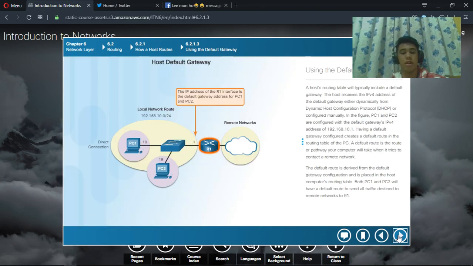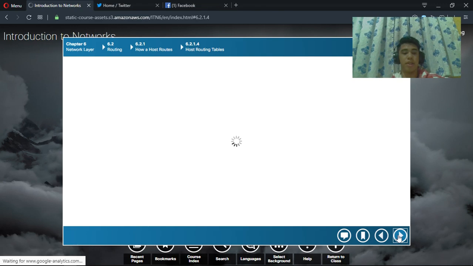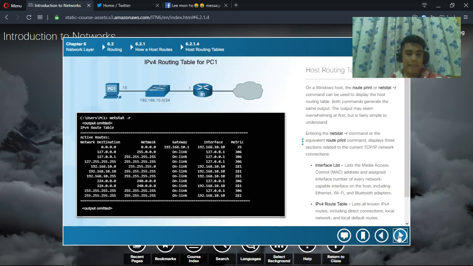As I have said earlier, all devices must use the IP address of the port of the router as their default gateway to forward data. Then, host routing tables. The command is netstat -r, and then you will be able to see the active routes, or route print.